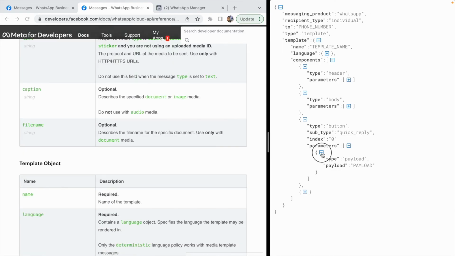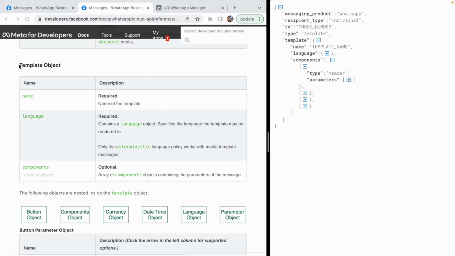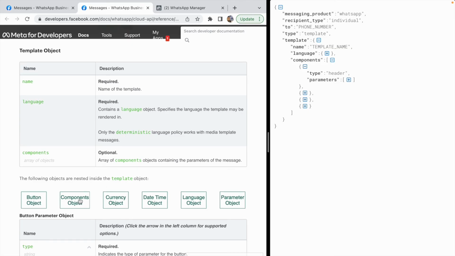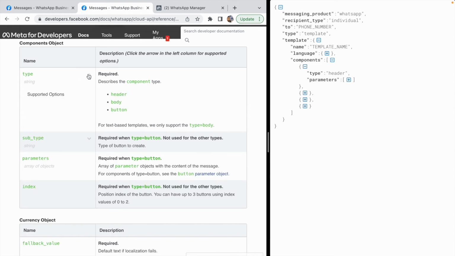So now I minimize the button, I minimize the body, and now I am going to see the explanation for the header. On the left side I again go to the template object, so this is one. Here I click the component objects, and in the component objects I expand the one we added for the header. In the header I expand the parameter and expand this one.